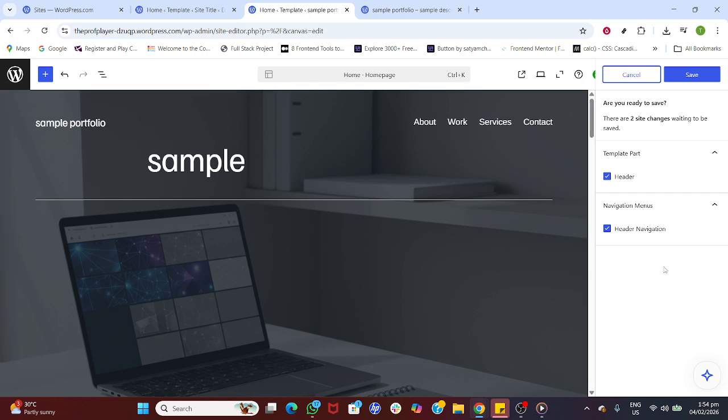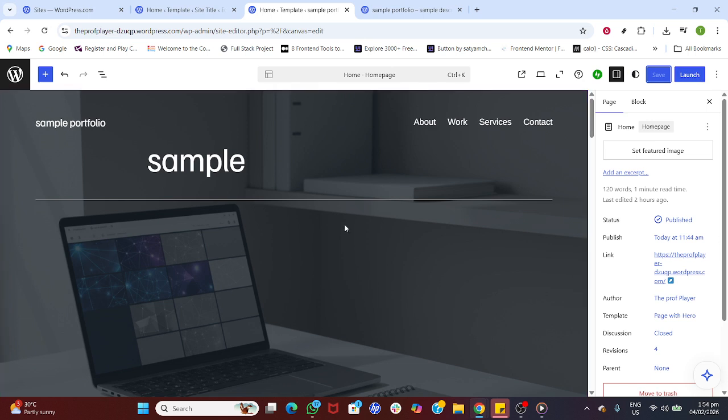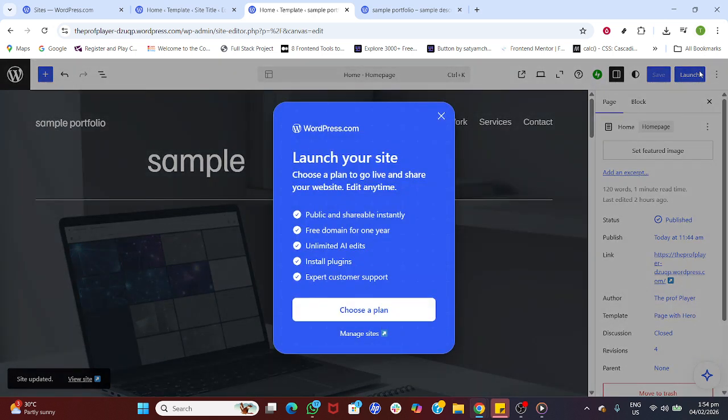When you're satisfied, click Save. WordPress will show a summary of what's being updated. Click Save again to confirm. This ensures both your homepage and any template parts, like the header, are stored. Finally, click Launch to push your changes live. This makes your updated homepage visible to visitors.